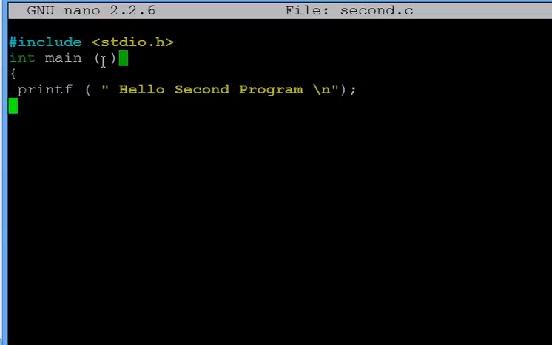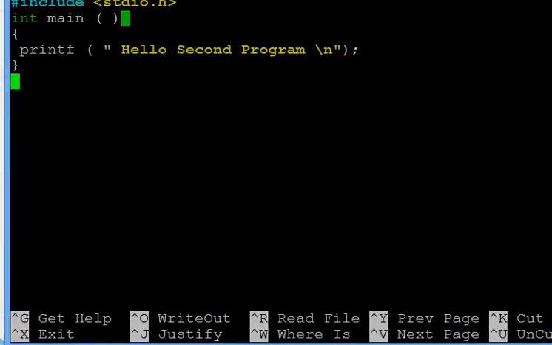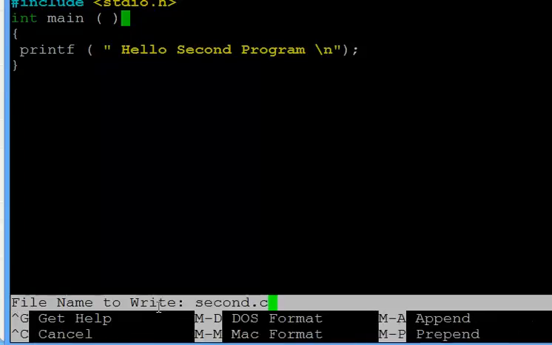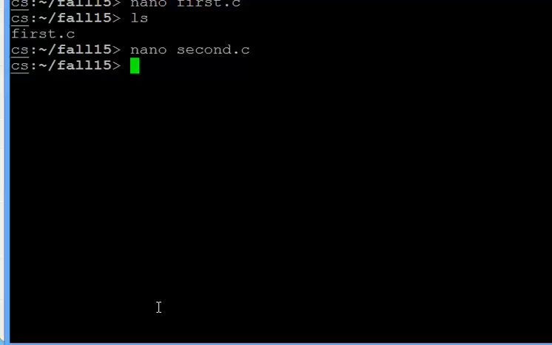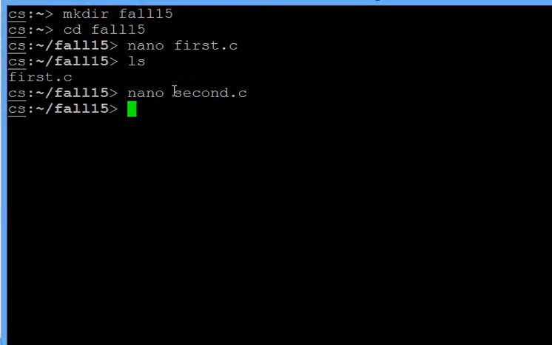All right, so I have created, I wrote the contents of the second program. Like I said before, how do I write this out? Write out, Control O, and exit, Control X. Okay, so I have created 2 files just now. So how do I list it again? ls. ls will show me first.c, second.c.